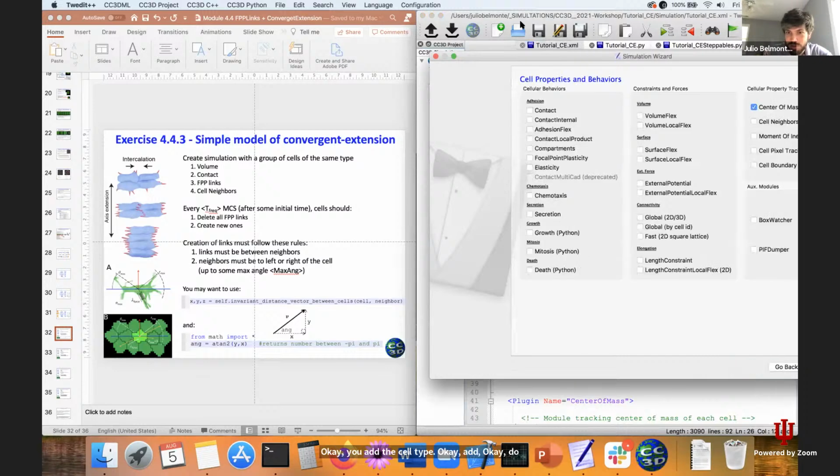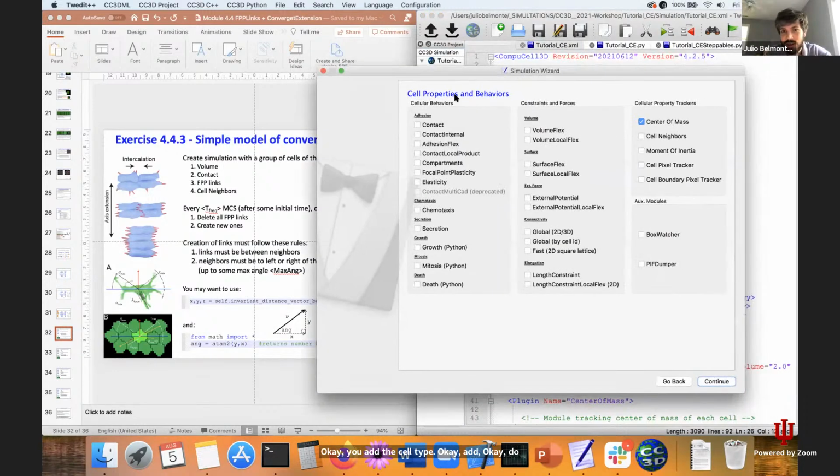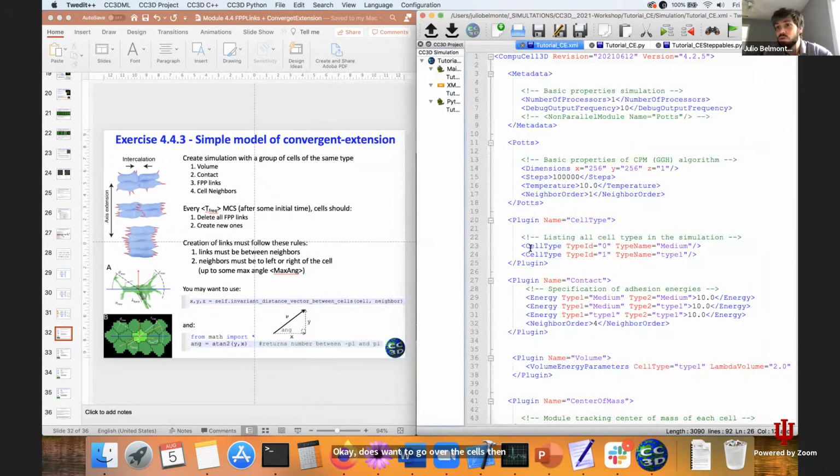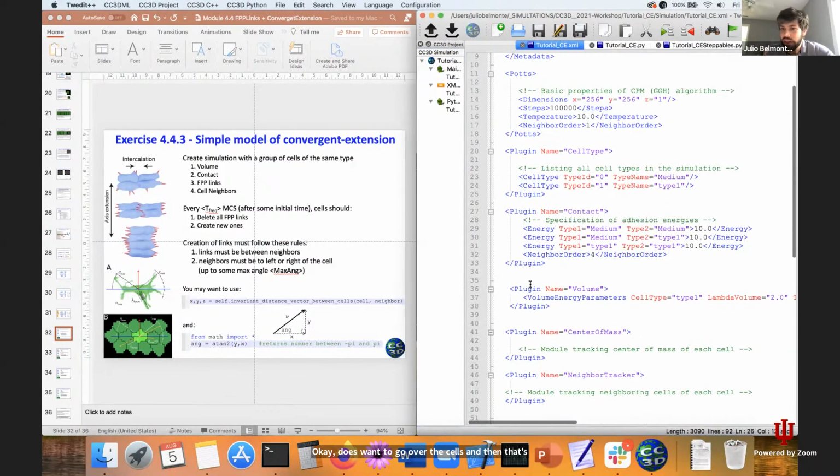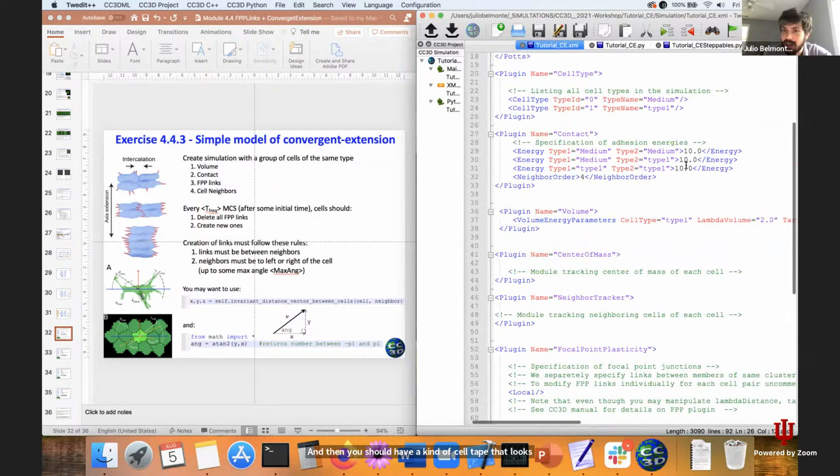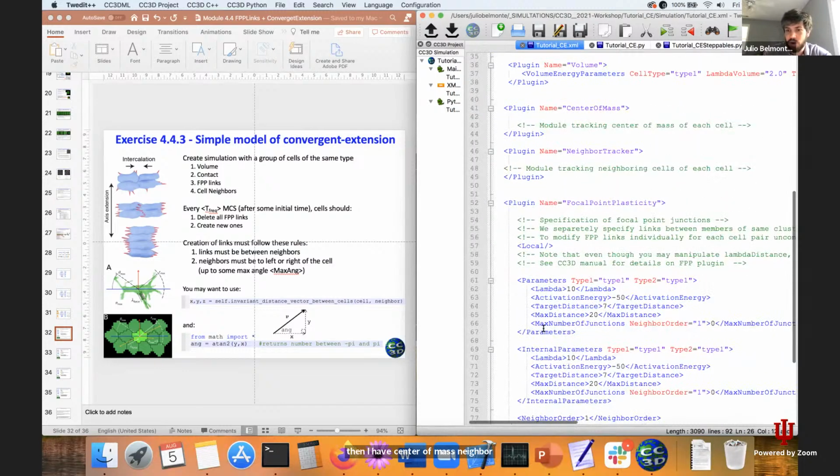Ignore the chemical fields, and here you want to select the contact, the focal point plasticity, volume flex, and cell neighbors. Okay, because I want to go over the cells. Then that's basically what you do, and then you should have a kind of cell template that looks as I have here. I just gave my cell type name type 1. And then I have center of mass, neighbor tracker, focal point plasticity.